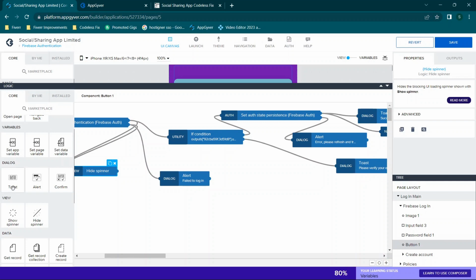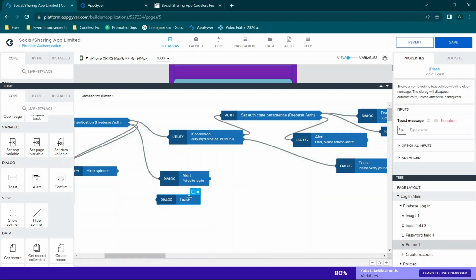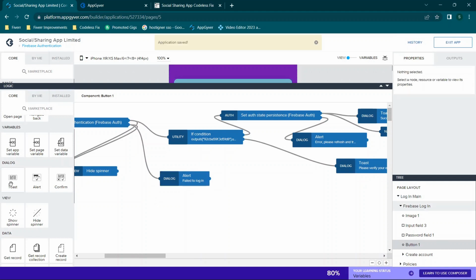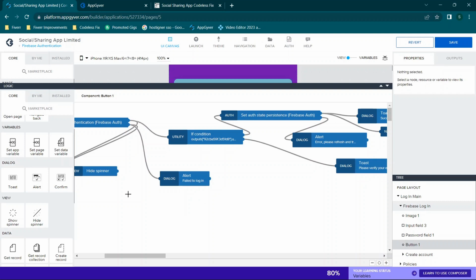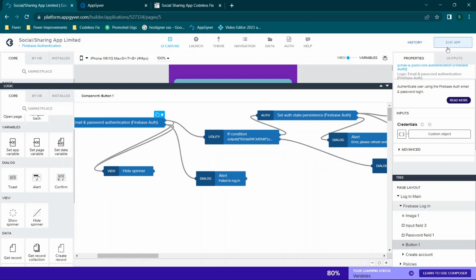So the first thing, we will drag over a toast message. And in this case, you'll see we have alert failed to log in. All right, so one thing to note with this toast message here, just as a little bit of a sidebar. So the toast message is basically a dialogue that appears anytime something happens. So in this case, what we've done is we've dragged over a toast message and connected it to the bottom output for this Firebase authentication.